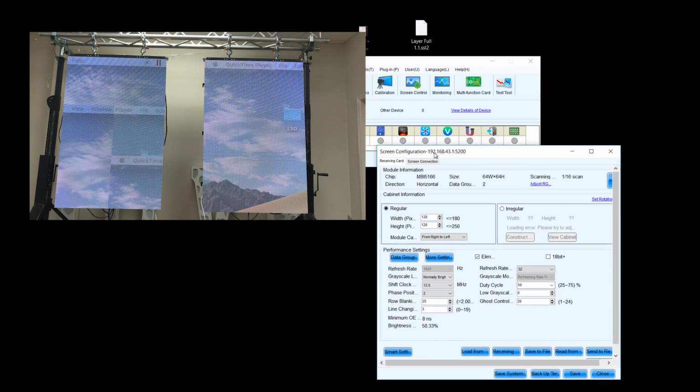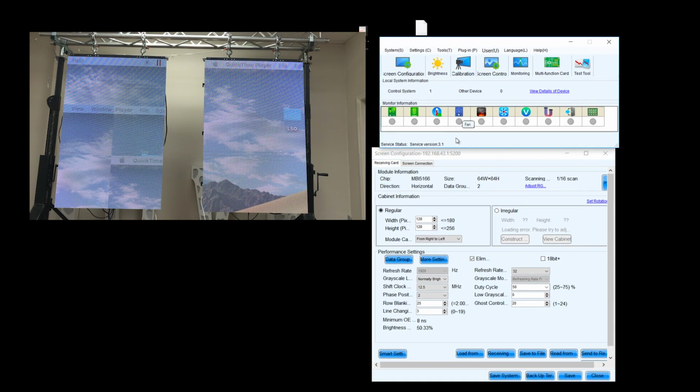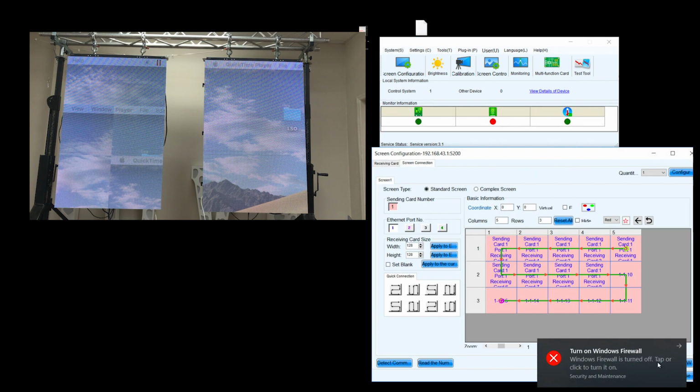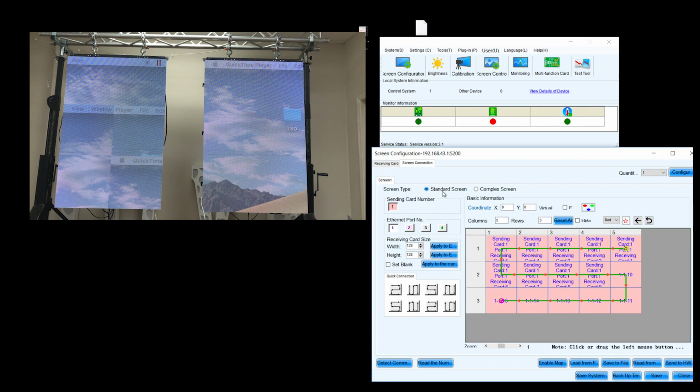So now we've got the screen configuration screen, and it's set to the screen receiving card. We're going to go into screen connection. We're going to ignore that Windows firewall thing there, and it's already set to the previous screen that we had done. So the first thing we need to do is on the upper right hand corner, we're going to go into our quantity and just hit 2 and configure. So there's screen 1 and screen 2.